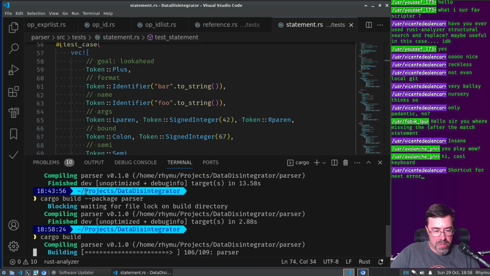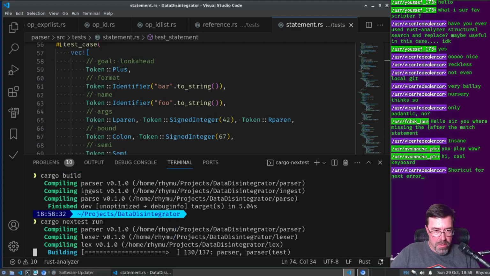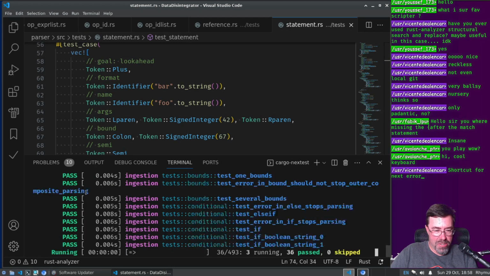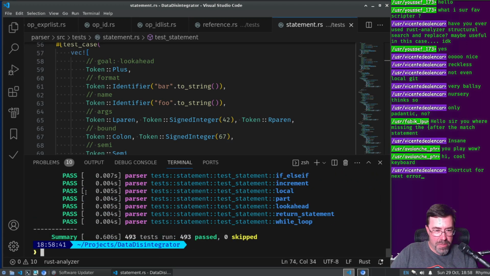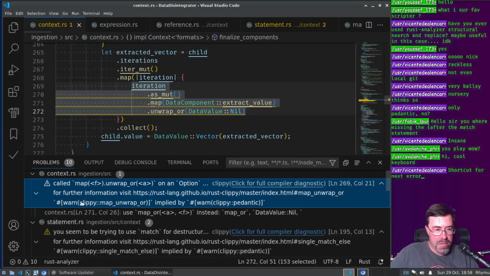Build all the things. Okay, so I might have broken some tests. I might have done. I'm just saying, I might have broken some things. It's an understatement. Oh, we didn't break anything. Wow. I'm shocked. I'm shocked and impressed.